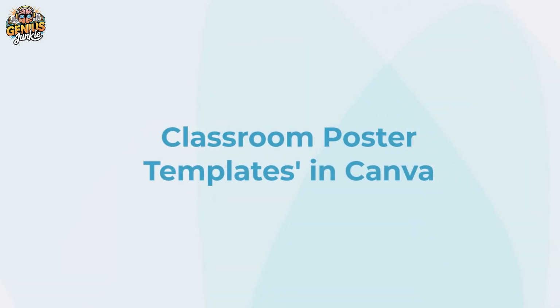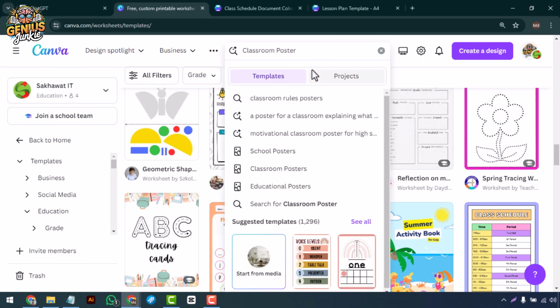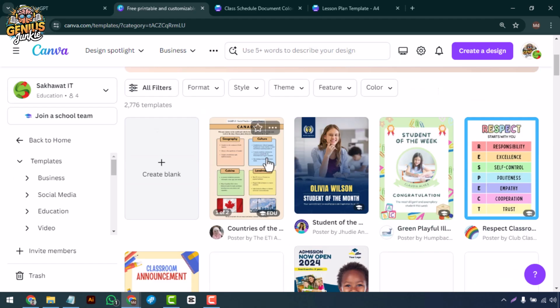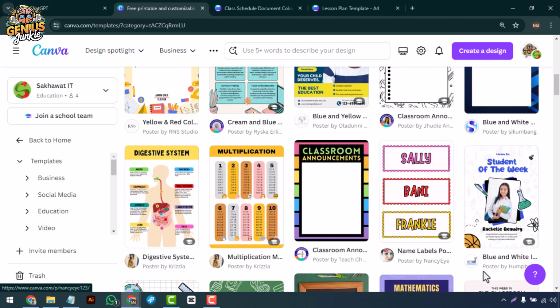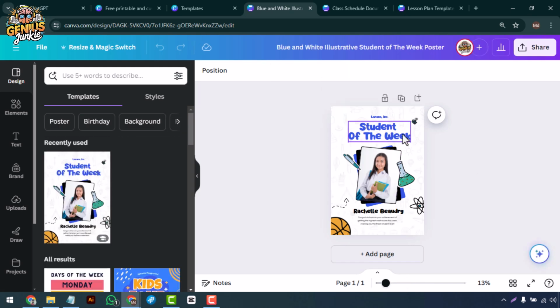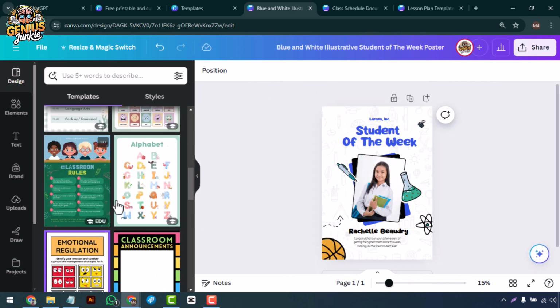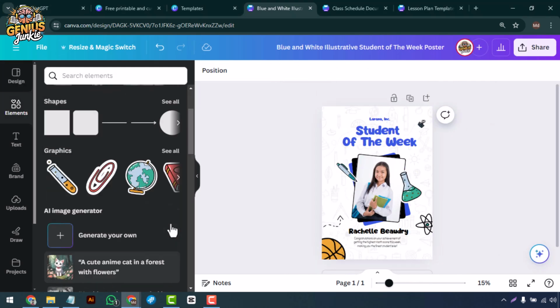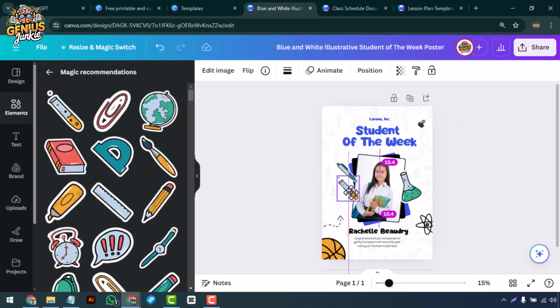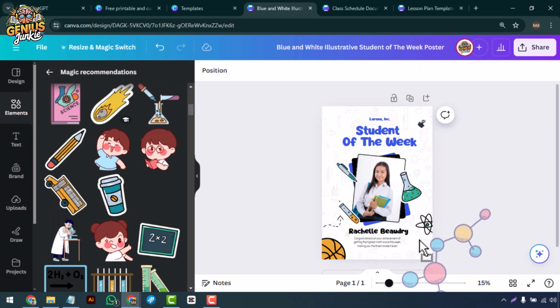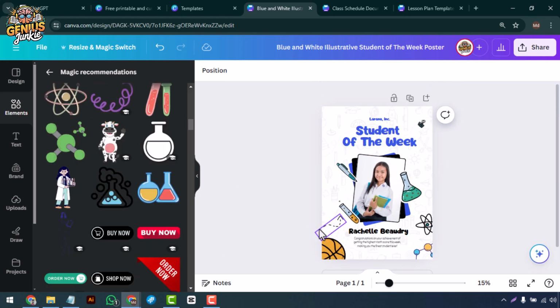Classroom poster templates in Canva. Now, let's move on to posters. Posters can be a great way to decorate your classroom and provide students with valuable information at a glance. Look for classroom poster templates and customize them with your own content. Add fun graphics, important reminders, or inspirational quotes to brighten up your classroom.